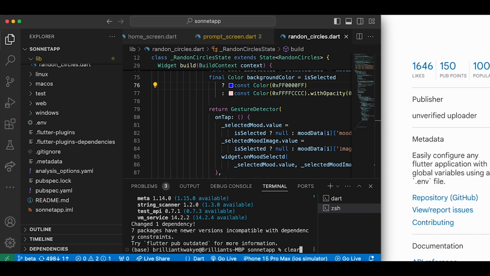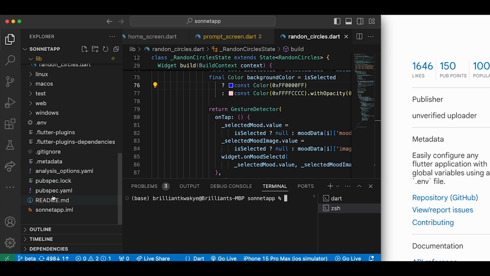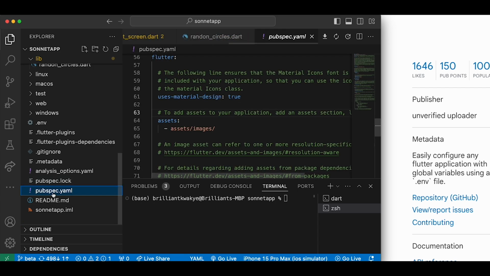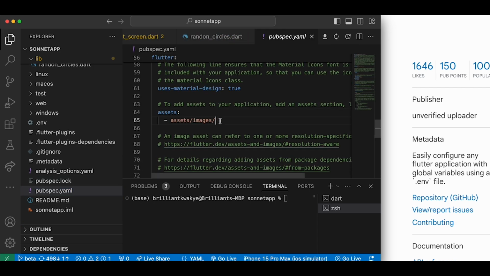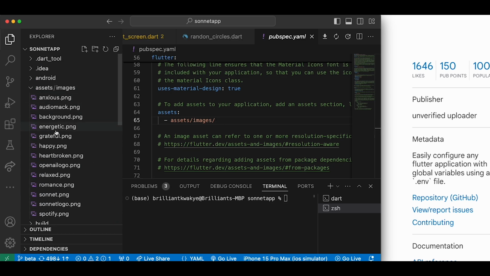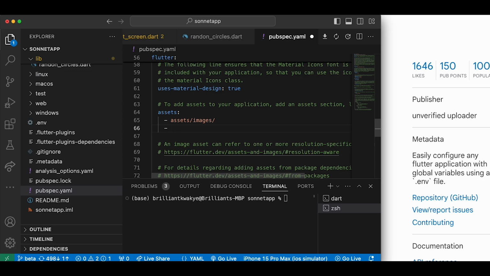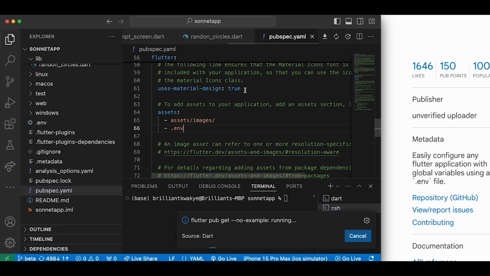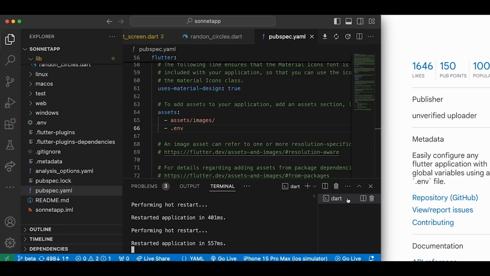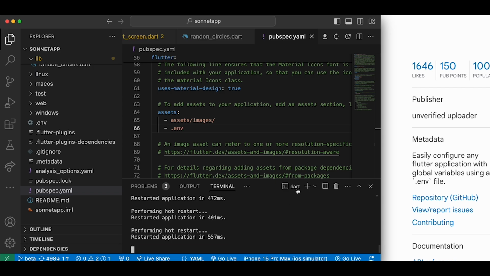Once that is done, you also want to come into the pubspec file. Inside the assets, you have to ensure that you've already added the .env file, and then inside the assets, you add .env. That's the only thing that we will do in the pubspec file. Save it. Then once that is done, let's scale that up.